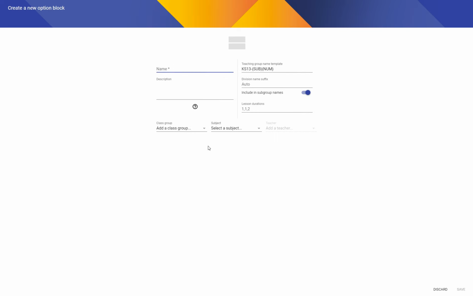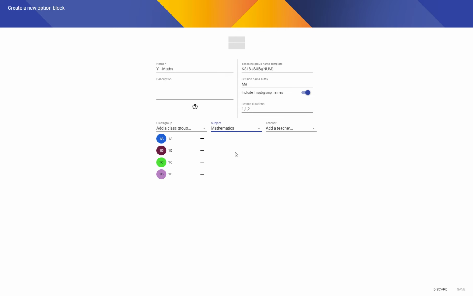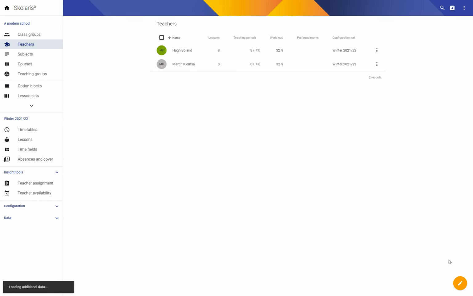So we're going to create a band for maths for year 1. So year 1 maths. We're going to continue by adding all the class groups in year group 1 and selecting our banding subject, which is mathematics. And the students will be divided into 3 different groups for maths. Actually, I cannot do that because I only have 2 teachers. We are going to have to discard and add some math teachers.